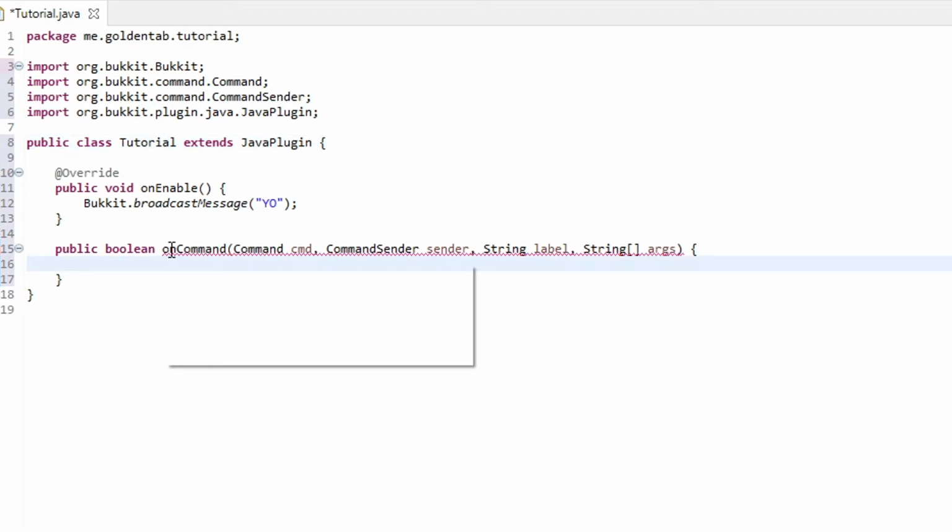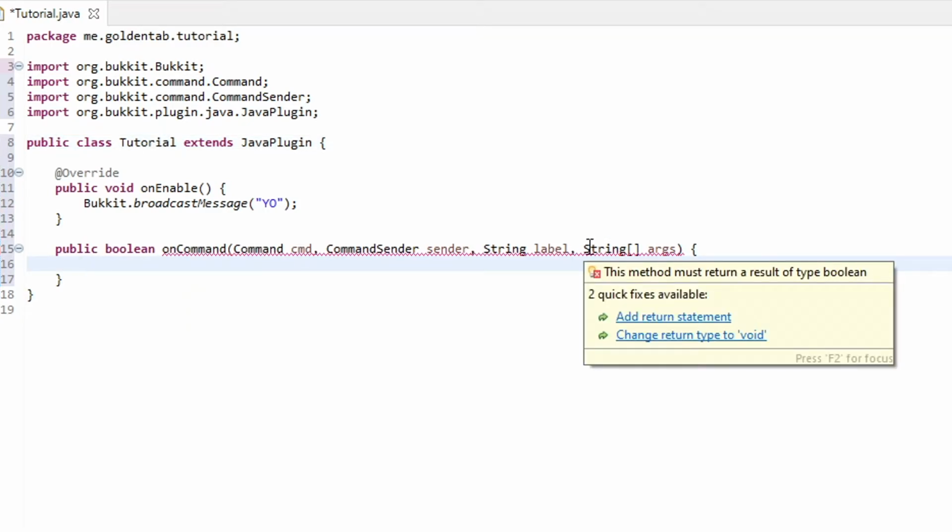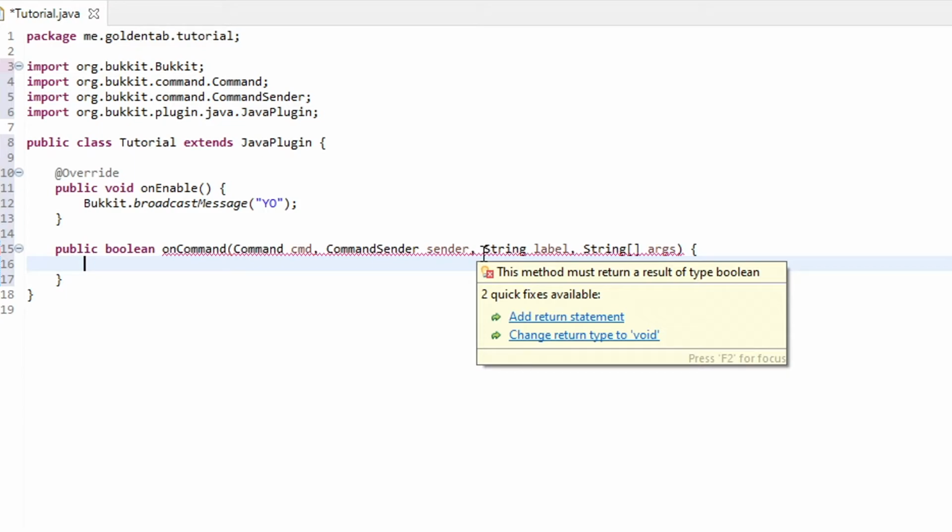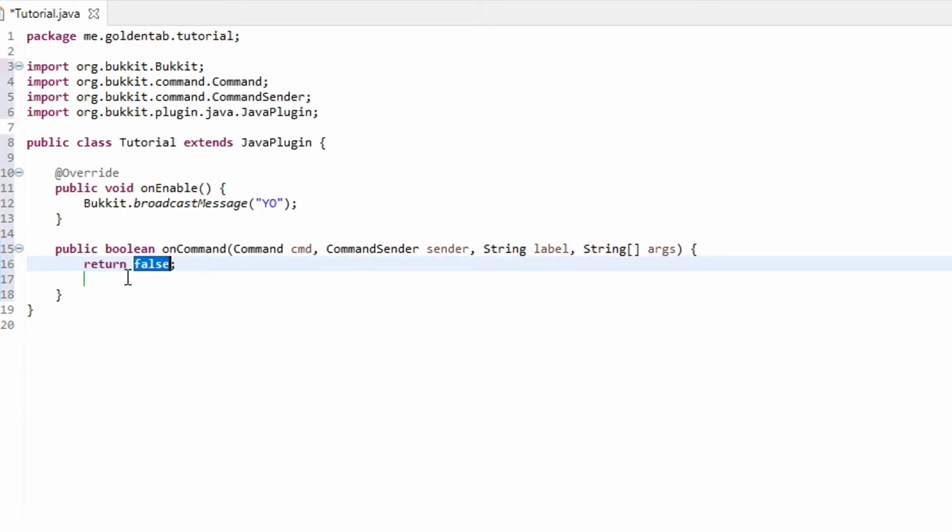Alright, now we're actually getting a red underline here. That's bad. So what we'll do here is we'll add a return statement. You click on this and it does return false. I guess we'll make a plugin that whenever you move, it spawns TNT on you. That could be pretty funny, right guys?